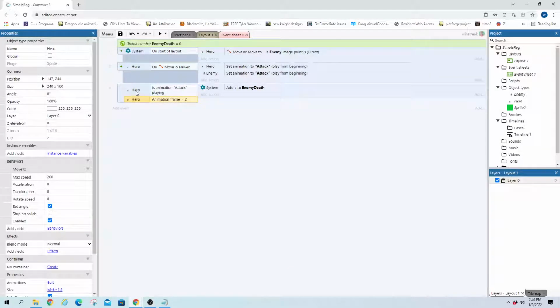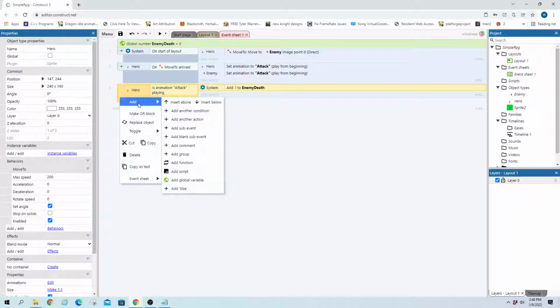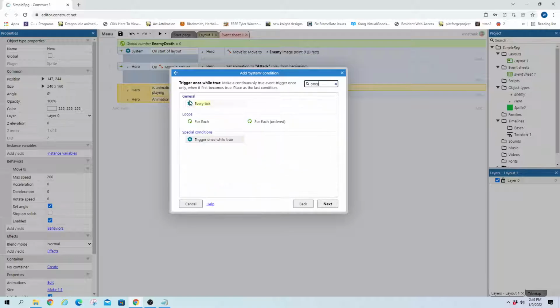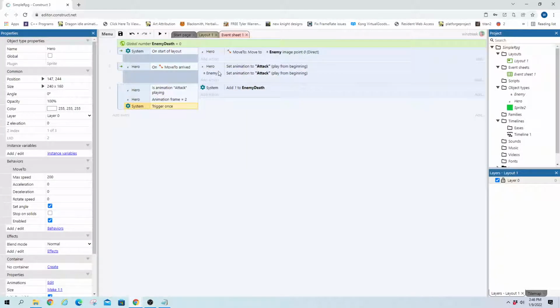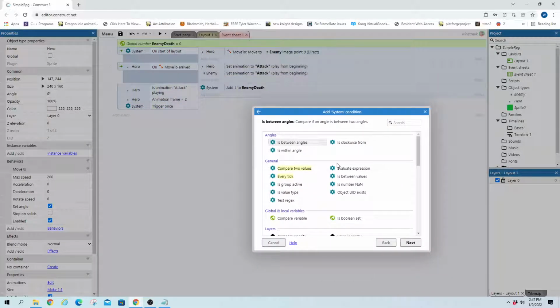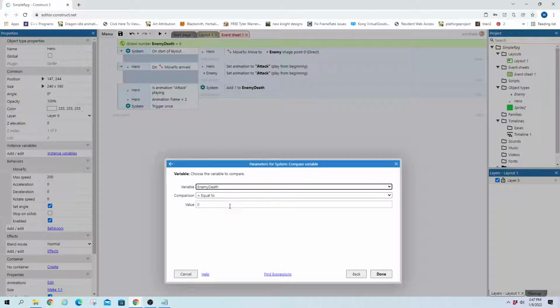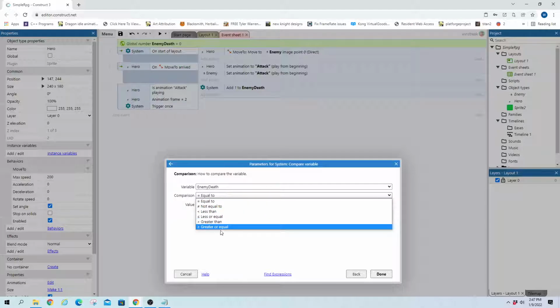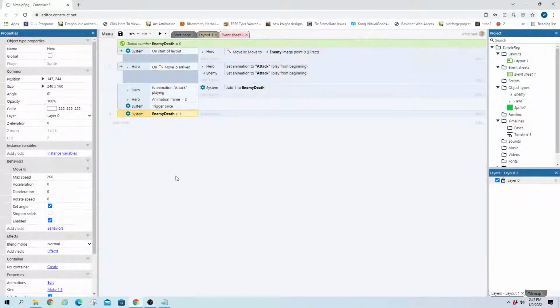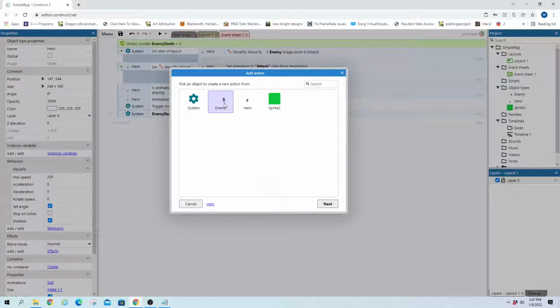So if the hero is both attacking and hitting animation frame 2, then I believe we're going to want to trigger once while true. So trigger once while true, we're going to add 1 to enemy death, and then we'll need something that says if the enemy death is 3, that the enemy dies. Compare variable. Enemy death is equal to or greater than 3, just in case we count up super fast and don't hit it exactly on 3, we'll get this extra catch. 3 or more hits, they die.